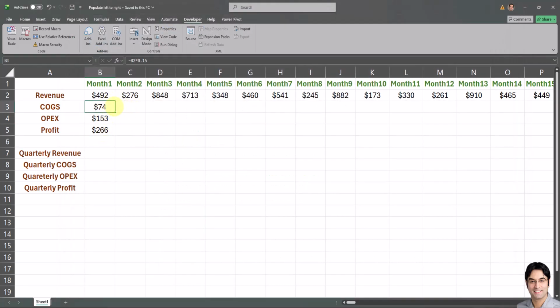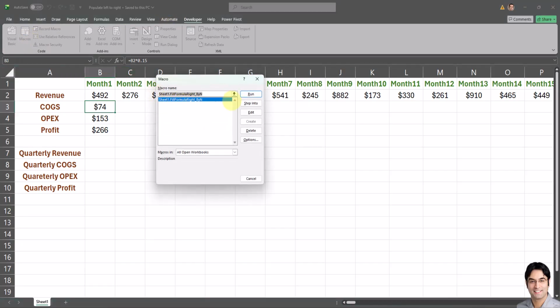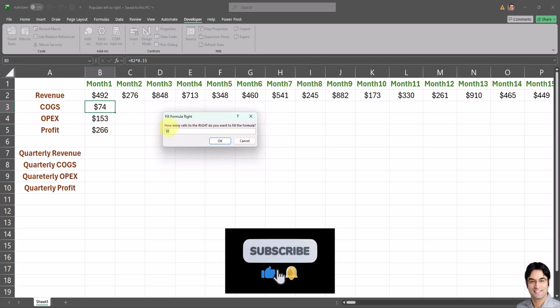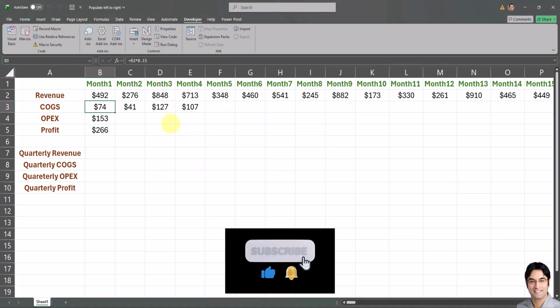So for example, I want to drag this formula for cost of goods sold all the way to the right. All I have to do is go to macros on the ribbon, so developer macros, and I have to run this VBA code. And this is the message I was talking to you about. It asks us how many cells to the right do you want to fill the formula. So let's just, for the sake of this example, put 3. Let's see what happens. There we go. It dragged it to the right 3 columns. And this is a test that it works correctly.